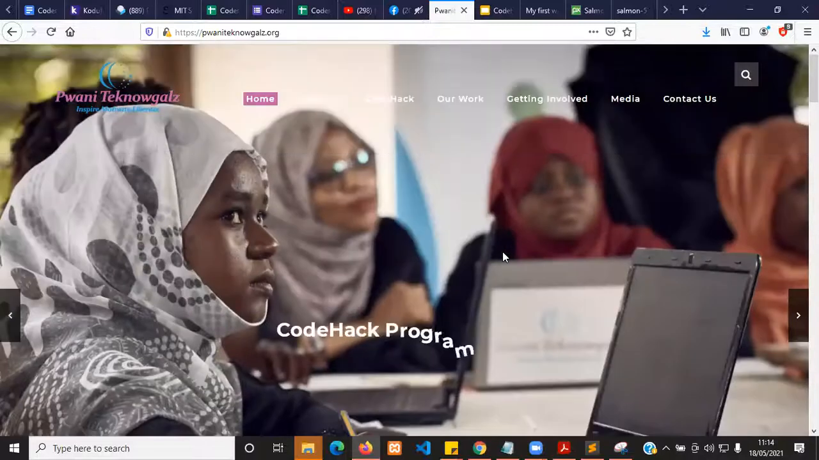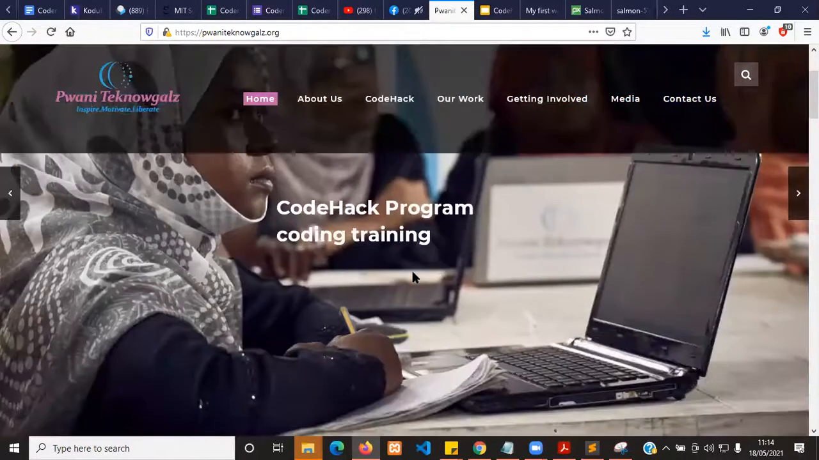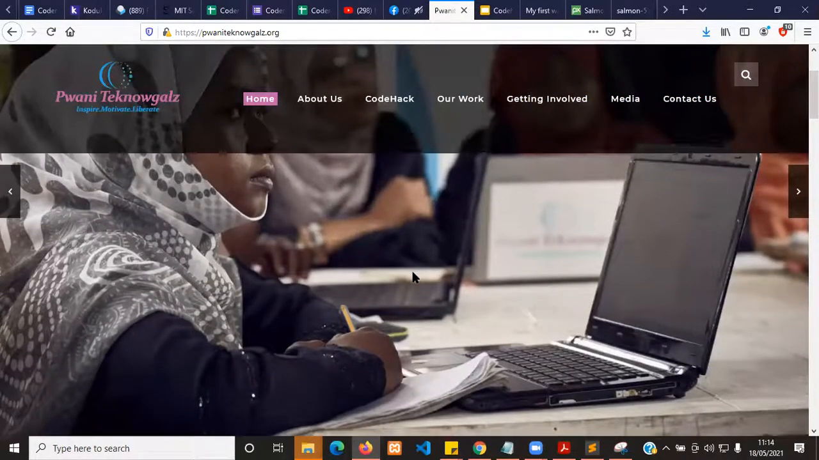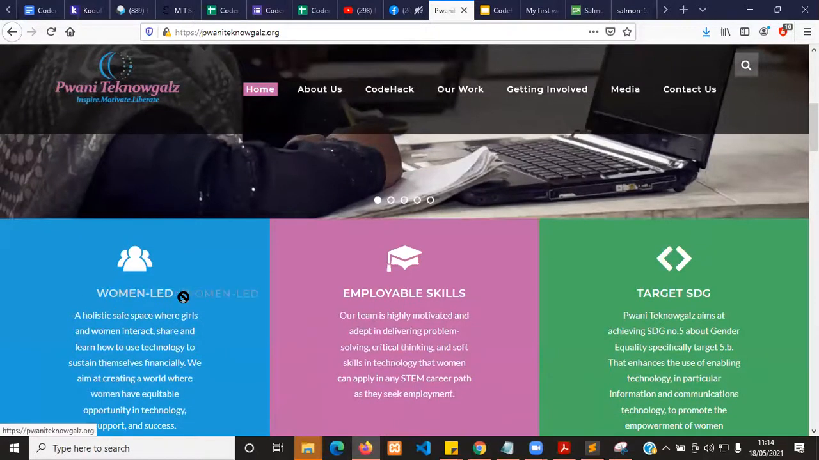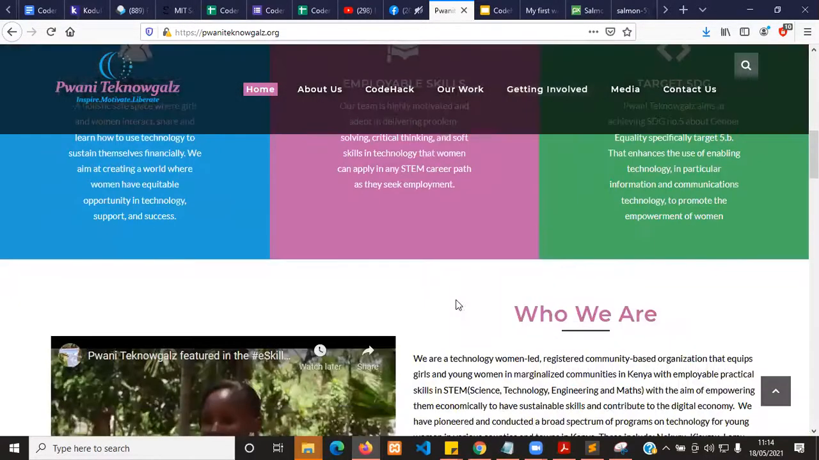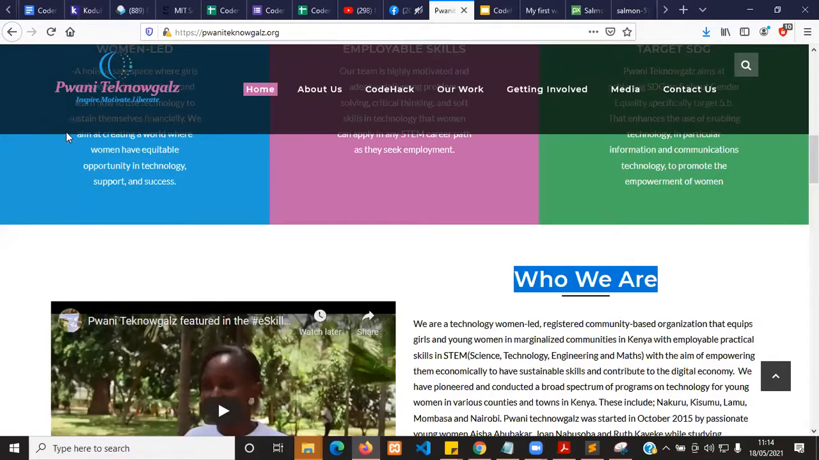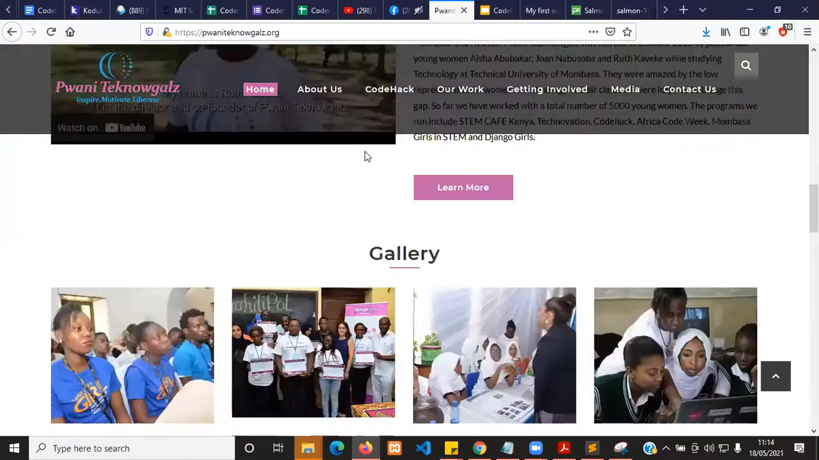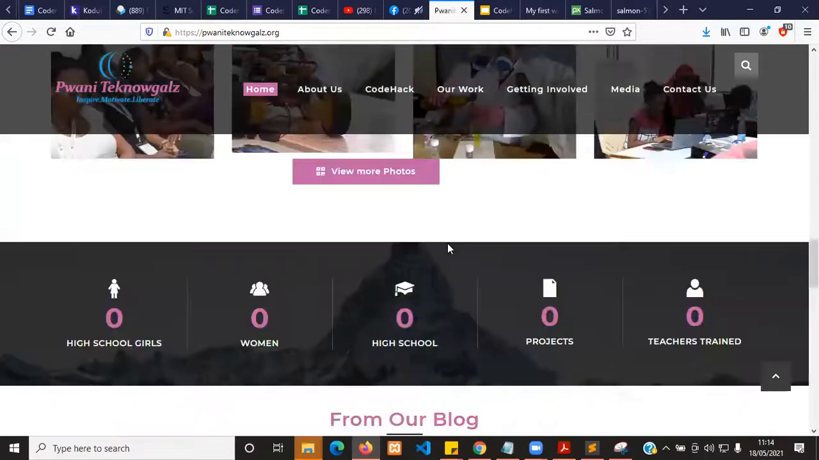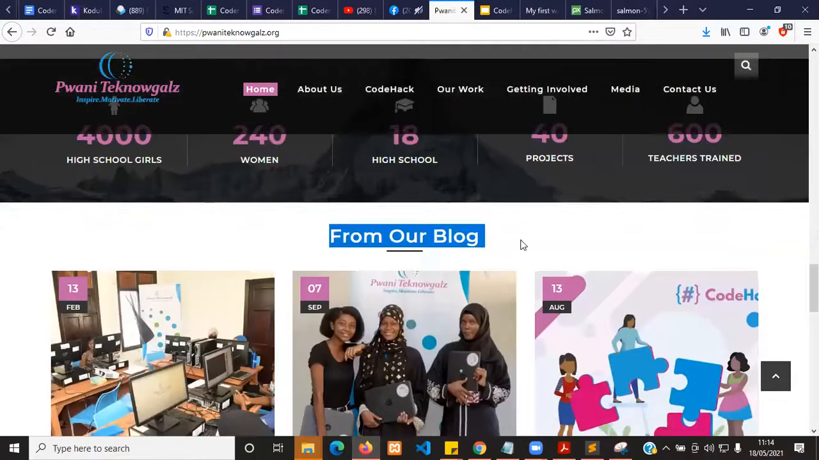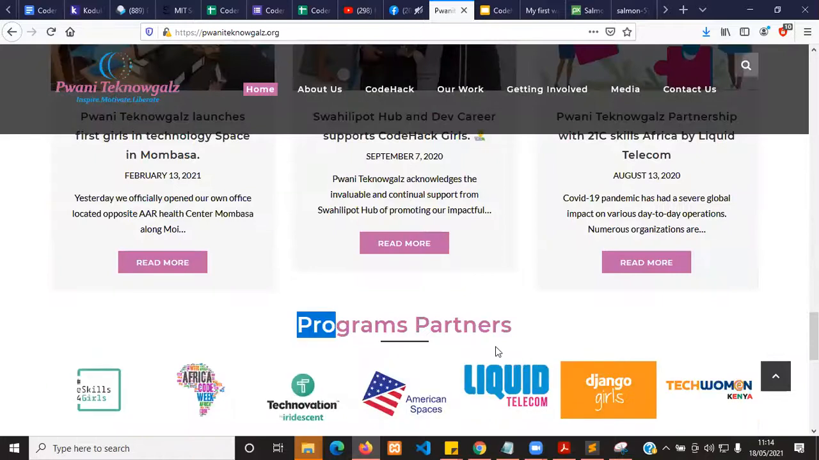Let it just load. As you can see, we have different font sizes, okay? Like here, women led, it is of different size. We have who we are, which is bigger than these sections inside. We have gallery, which is a bit bigger. We have also from our blog, and there is some consistency, okay?